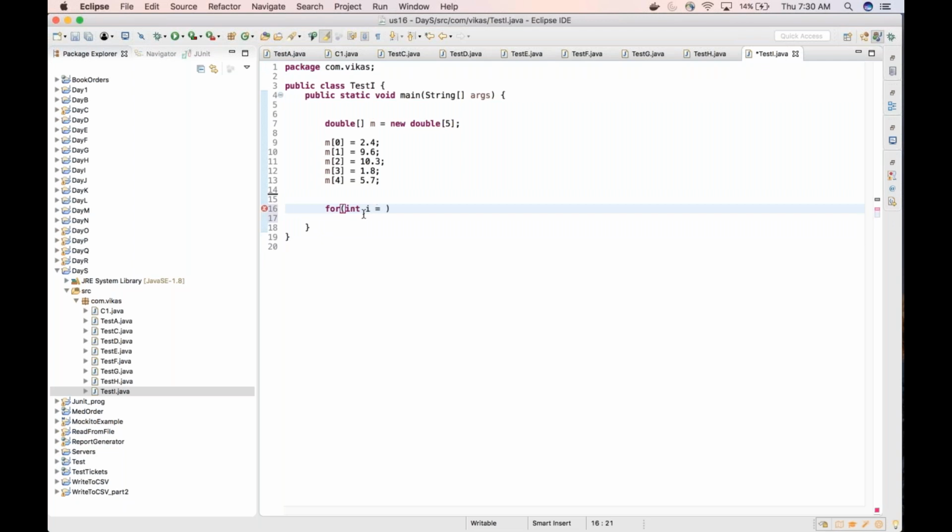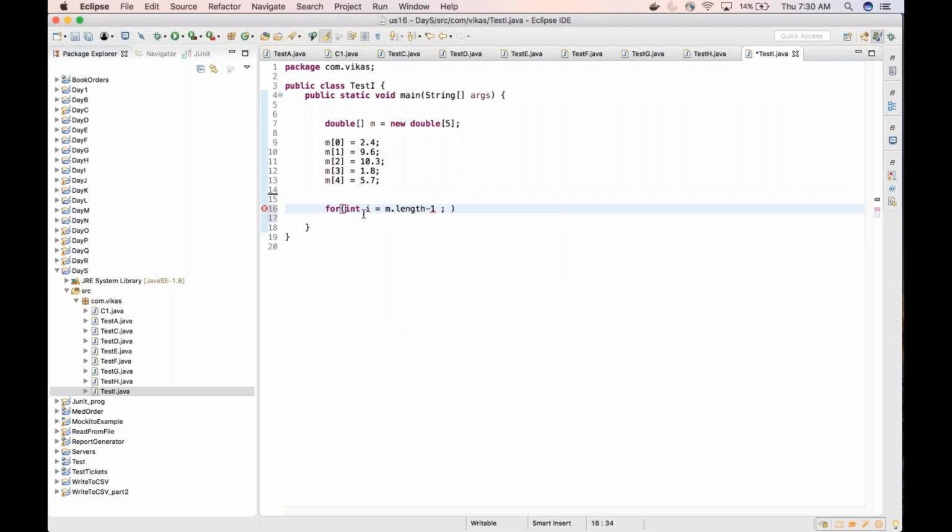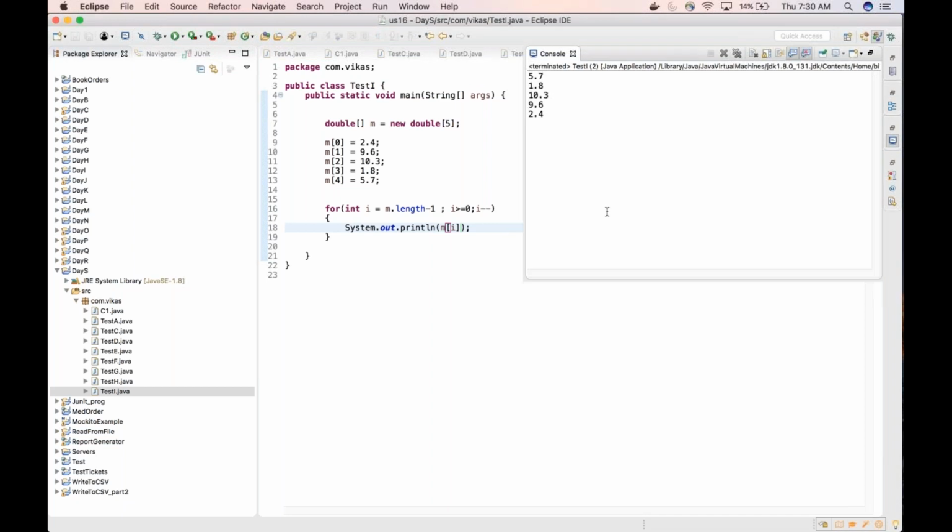int i equals a.length minus 1, then i greater than or equal to 0, i minus minus. Clear? So we are able to print the array elements in reverse order. But for a direct initialization, you don't have the length. So how do you do when you don't have a length?